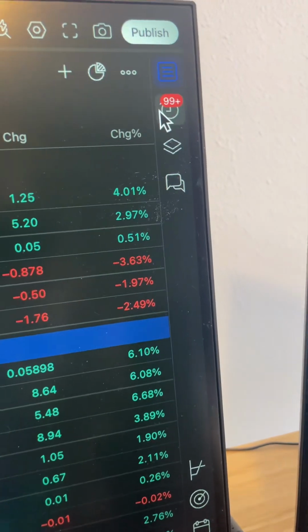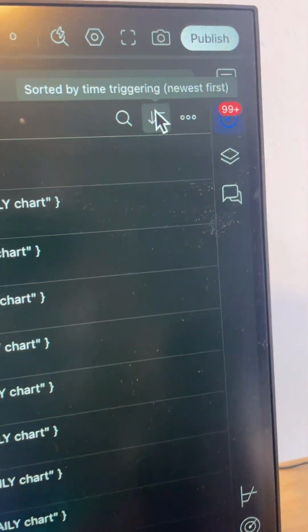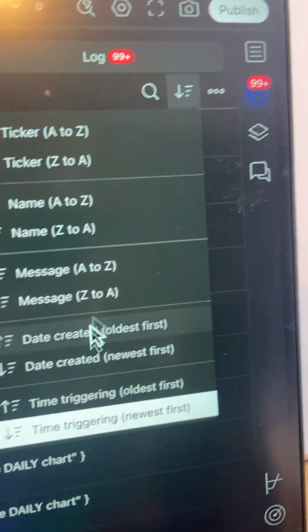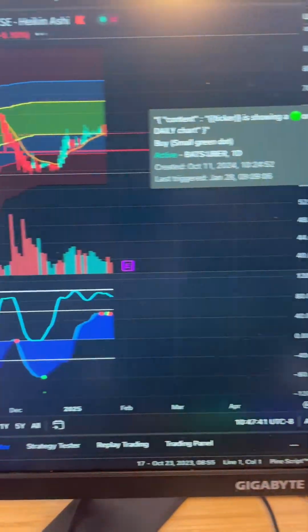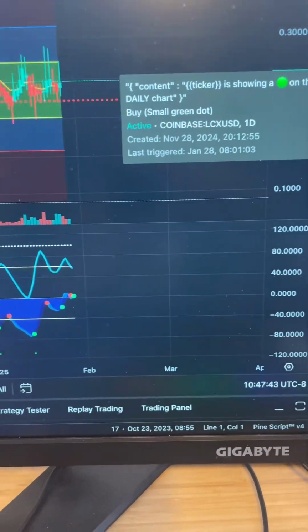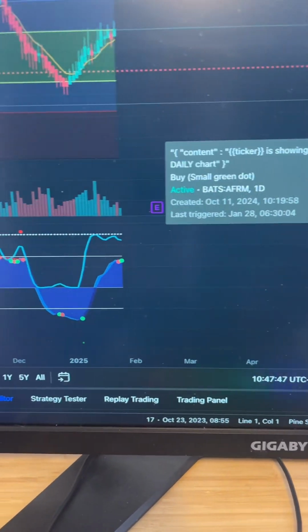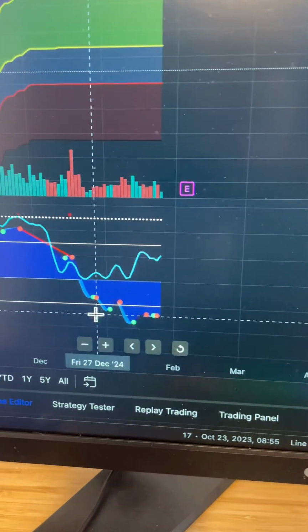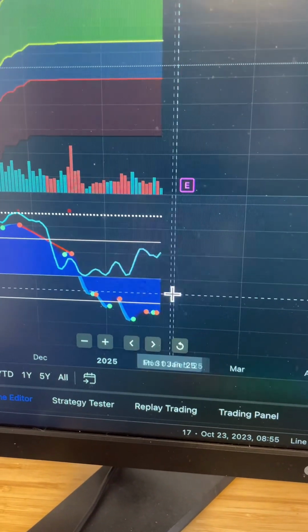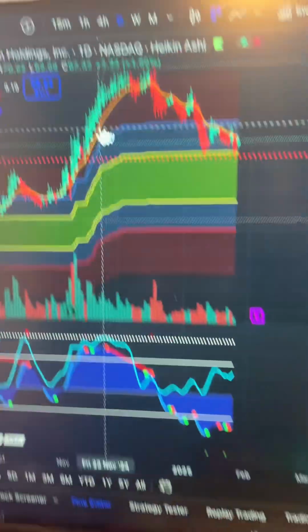Like I can go over here to my desktop. You see it says 99 plus alerts. It actually shows me the day of. If you come up here and click this, sort by time triggered, this will show my newest ones. So you can see here, Uber went off today, LCX went off today, DKNG went off today, A-Firm went off today. So not every dot is a buy signal. Like I said before, we want to buy down here when the blue wave is down here on the daily, giving you the green dots, and not way up here.